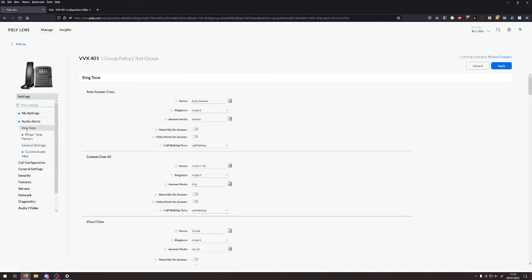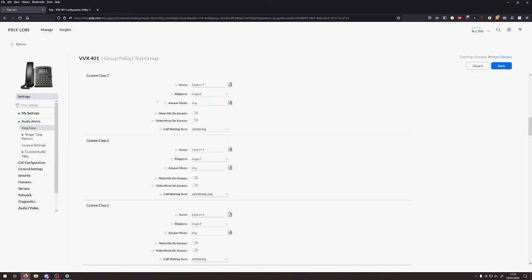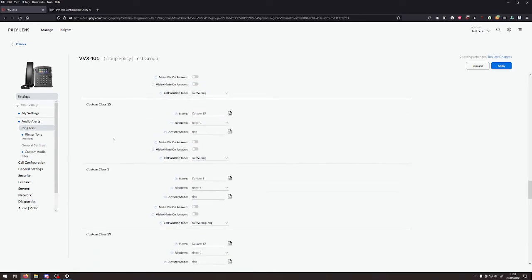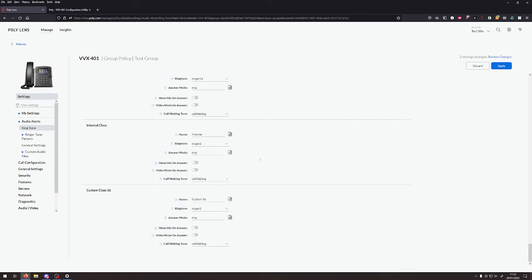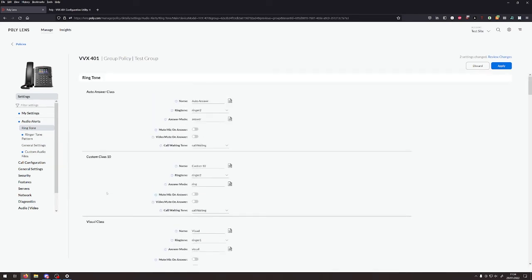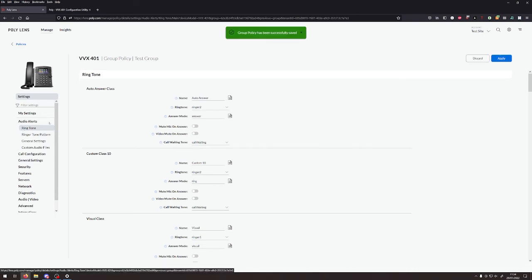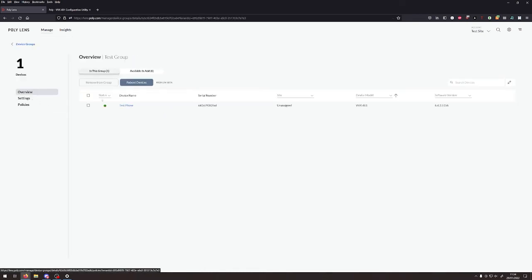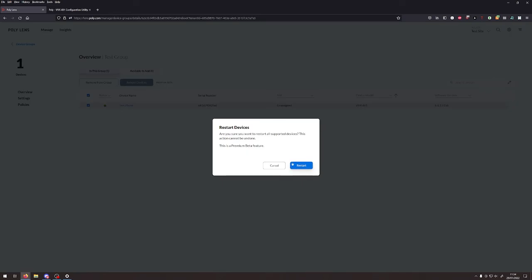And then within ringtone, you can set the devices to ring, however you set the custom devices to ring. Now, in my case, the VVX handset only has 1 ringtone, although you can set per policy, but I'm not dealing with that at the moment, so I'm not going to worry too much about it. So I'm just going to hit apply changes. There, so it's saying group policy has been assigned. So I'm going to need to go to manage device groups, test group, select that, reboot devices.